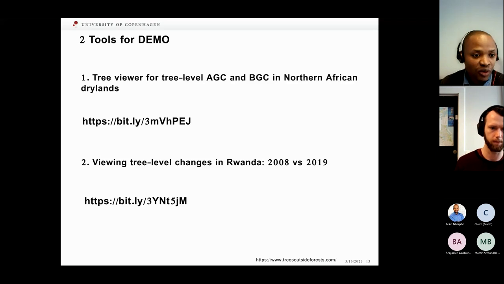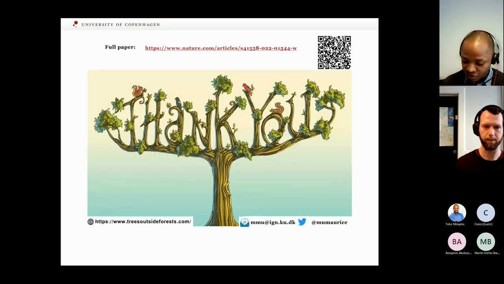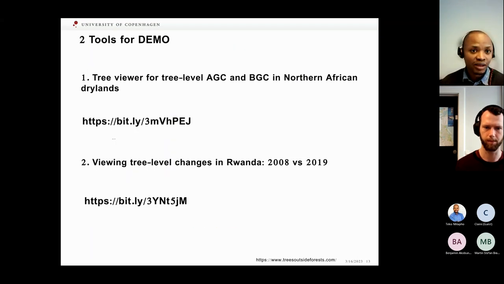The first one is the tree viewer that Martin mentioned in the first presentation, where you can zoom in on about 10 countries in northern drylands. You have also the subhumid part of the region, and yeah, that's the first tool. So I'm not sure how we are going to do that, but if you copy this link in the browser, maybe we can take maybe 1 minute or two to do that, and then we can experiment together.